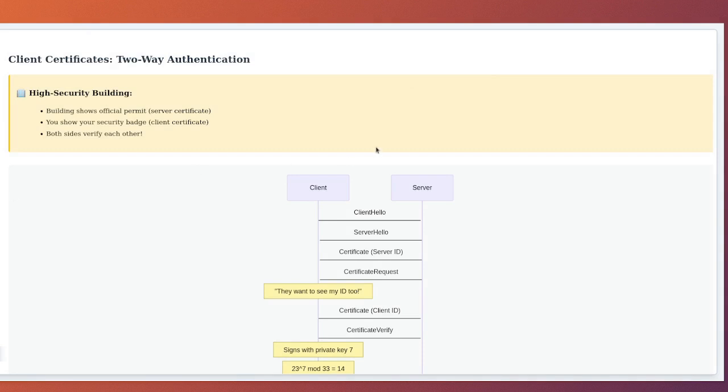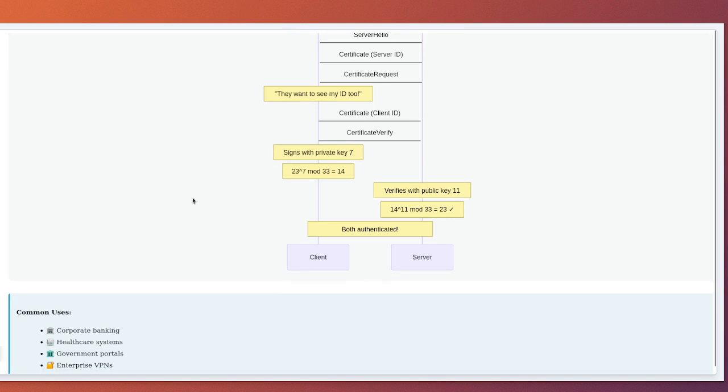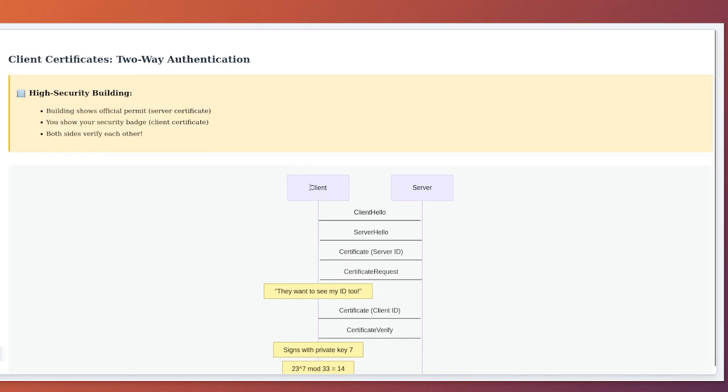Client certificates. When you need to show ID too. So far, we've focused on the server proving its identity to you, like a bank showing you their official charter. But sometimes, the server needs to verify who you are too. This is where client certificates come in. It's like entering a high-security building where you don't just verify the building as legitimate. They also need to verify you have clearance to enter.